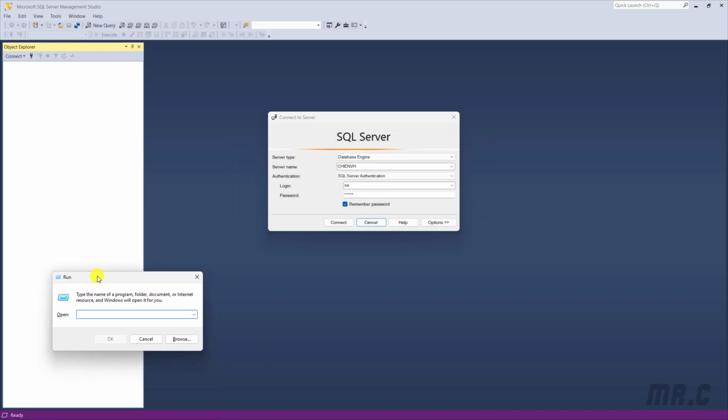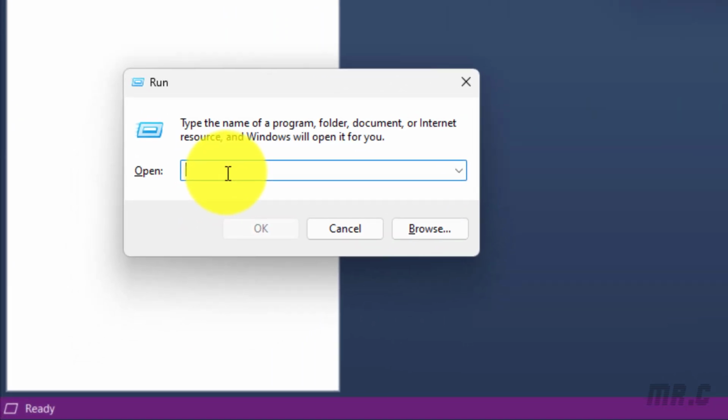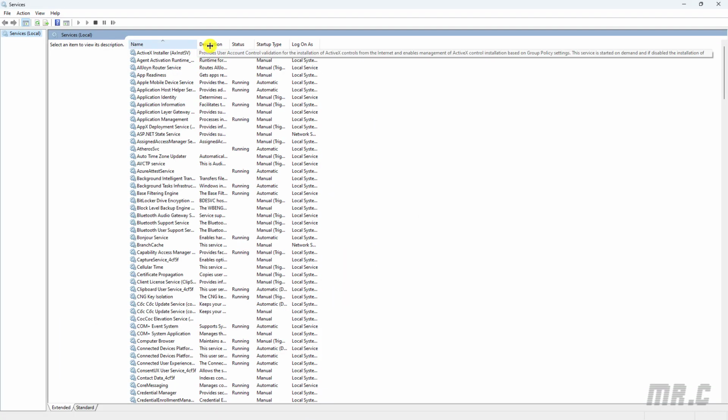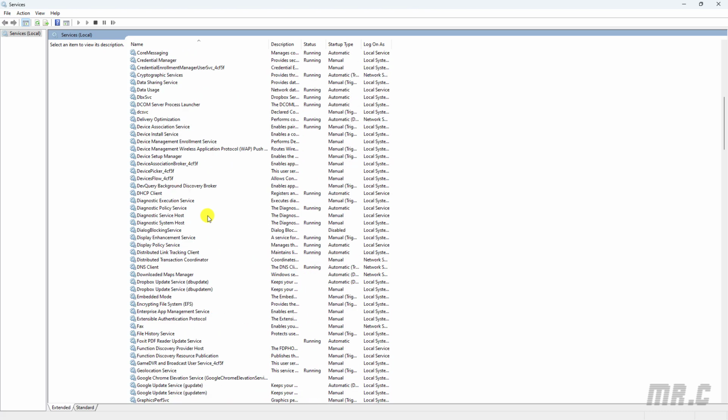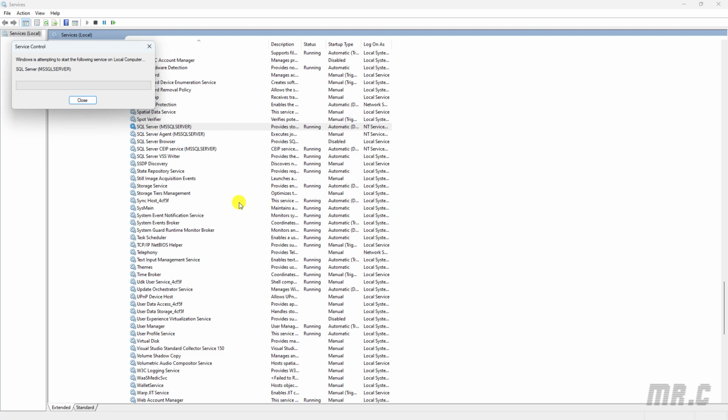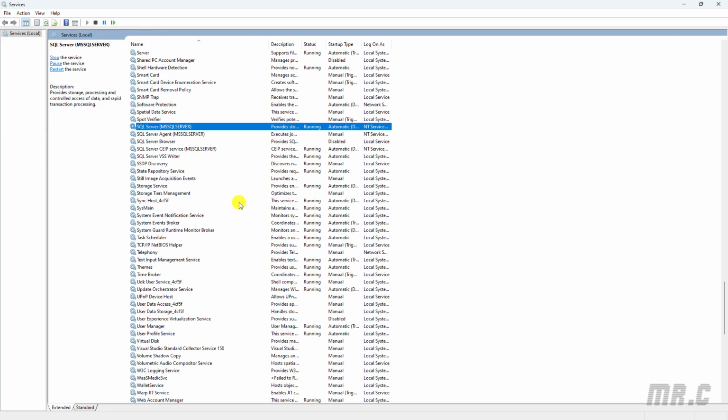So here, let me open this. I will open the window run. I will type in services.msc. This is the service window. Let me scroll it down to find the SQL Server service. Here, you select the option SQL Server service. The status is running at this time. So right click on this and select the restart option. So the SQL Server service will be restarted. Yeah. So here it's done, and I will close this services window.